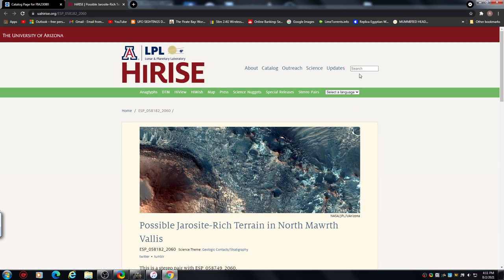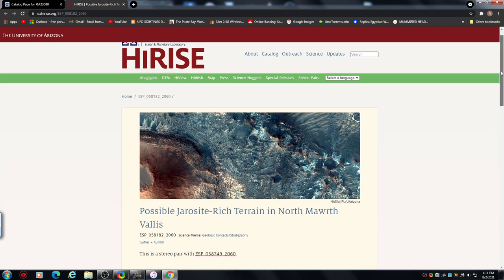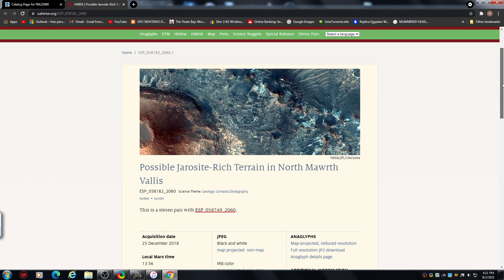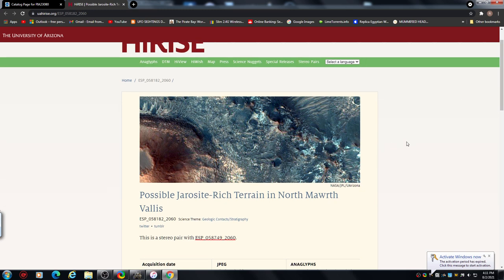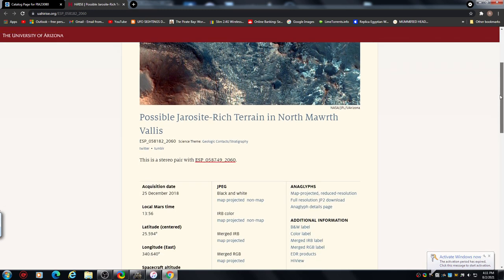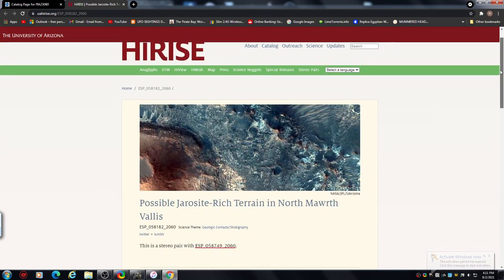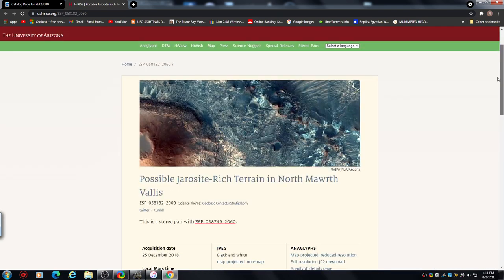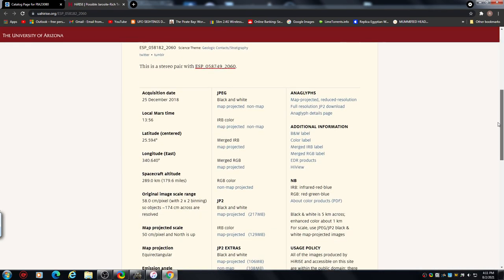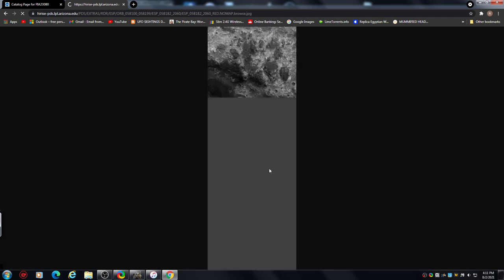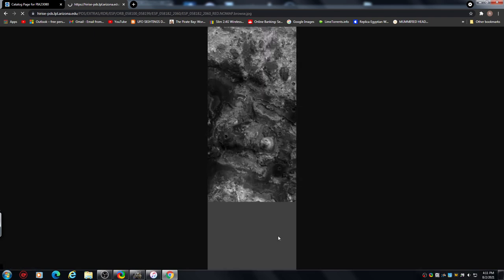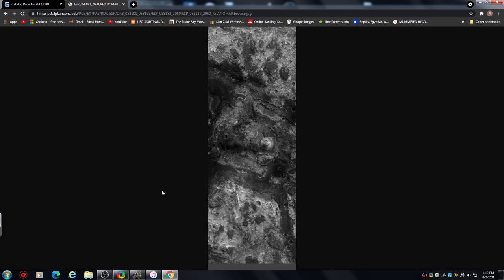Now for some reason when you search in here it doesn't accept the ESP numbers. So if you want to look at an area of Mars, you have to write the area in, or a crater or something like that. But here we go. Now this is what that does. This shows you. Now this is an area of that map we're looking at.